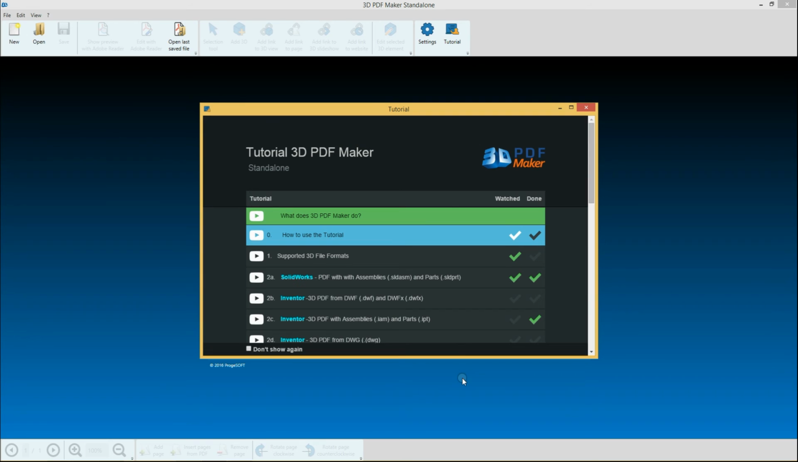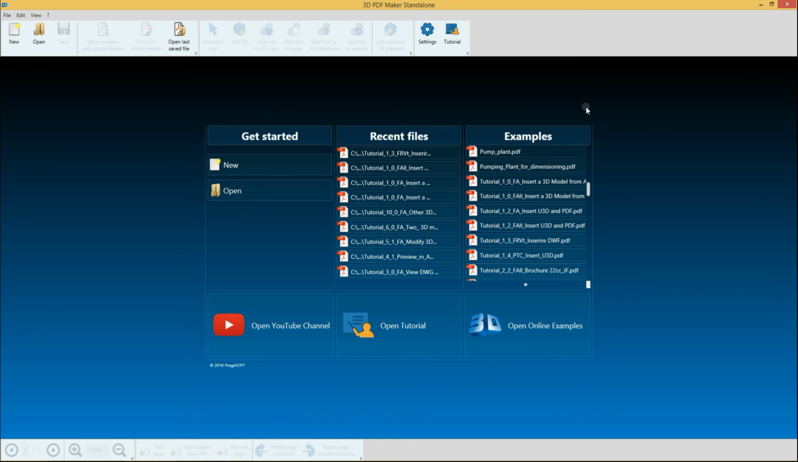At the end of this video, close the tutorial window. You'll be able to access tutorials whenever you want by clicking on the relative button in the toolbar or on the Open Tutorial panel.